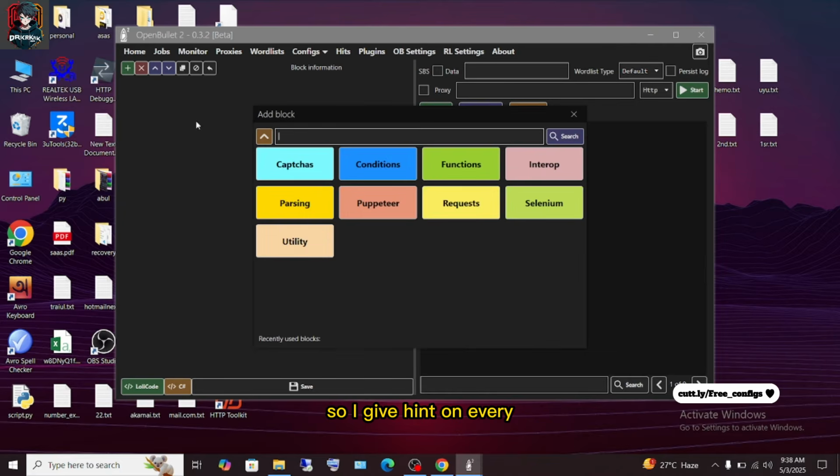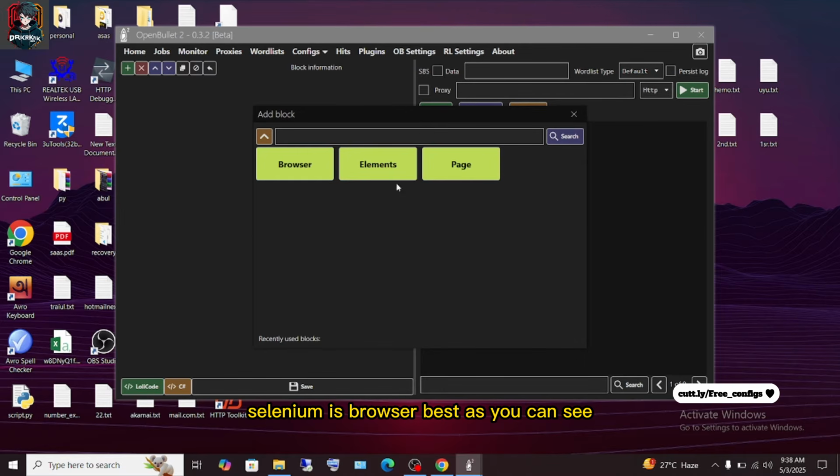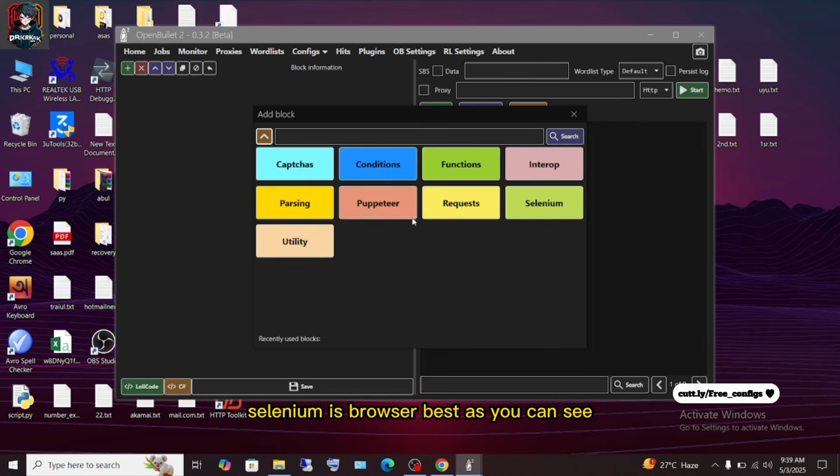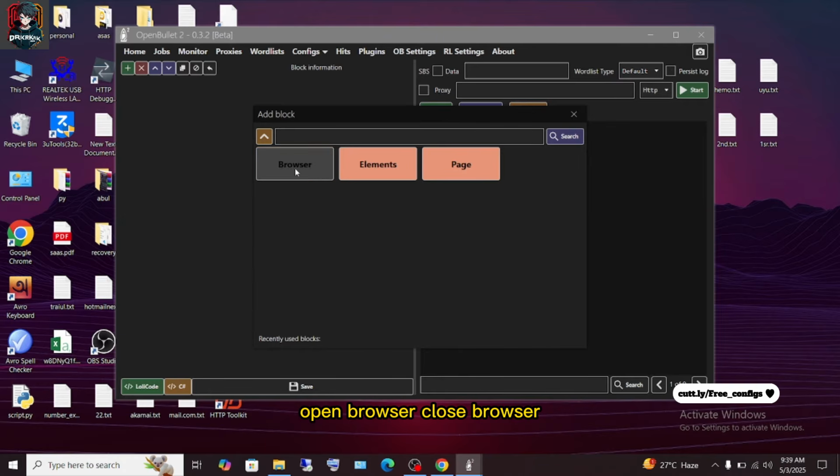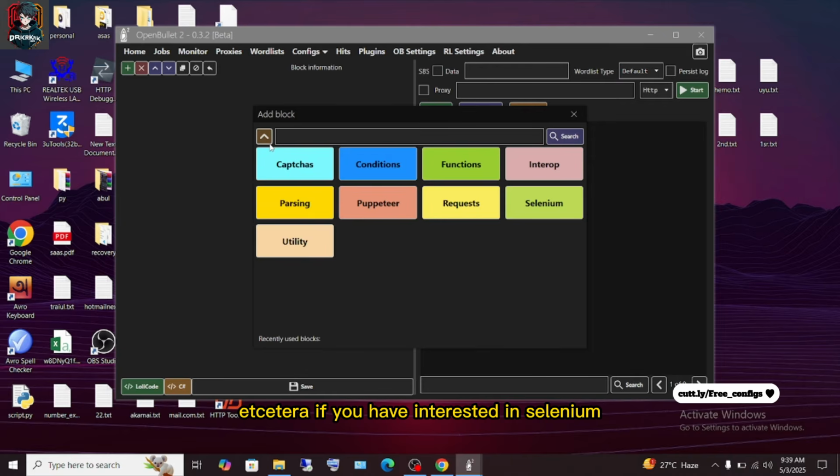So I give a hint on every element in here. Selenium is browser based, as you can see, open browser, close browser, etc. If you have interest in Selenium, you can see this video for setting up Selenium or making a config with it.